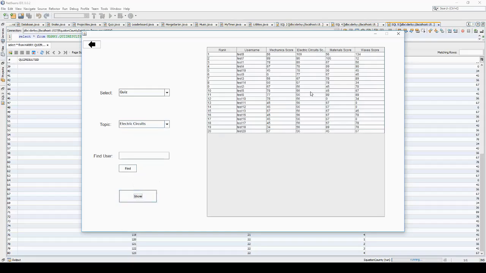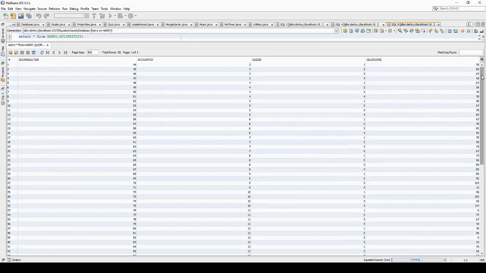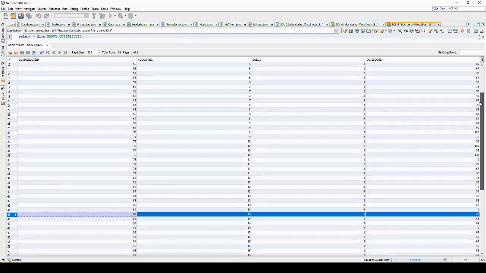quiz and electric circuits, quiz and materials, and quiz and waves, and as you can see here in the quiz results table, all of that information is corresponding.